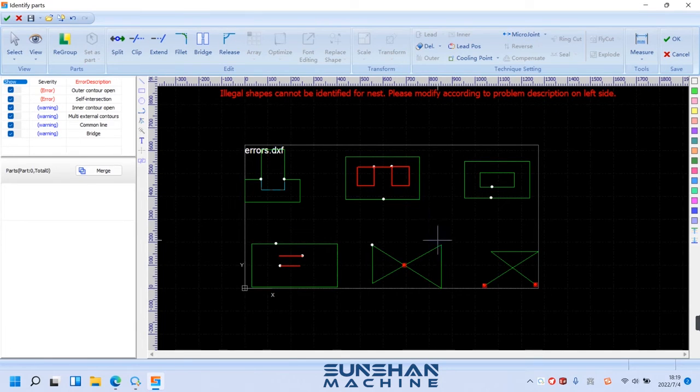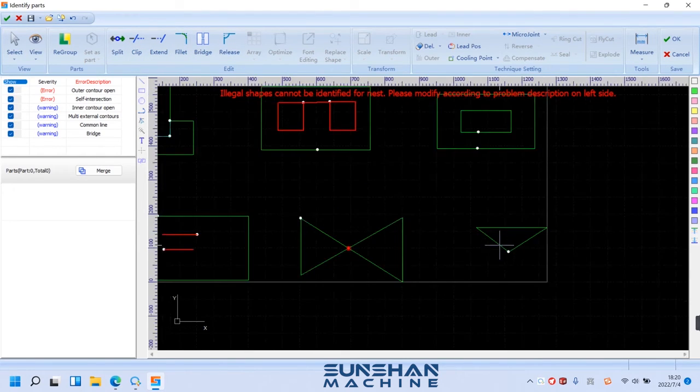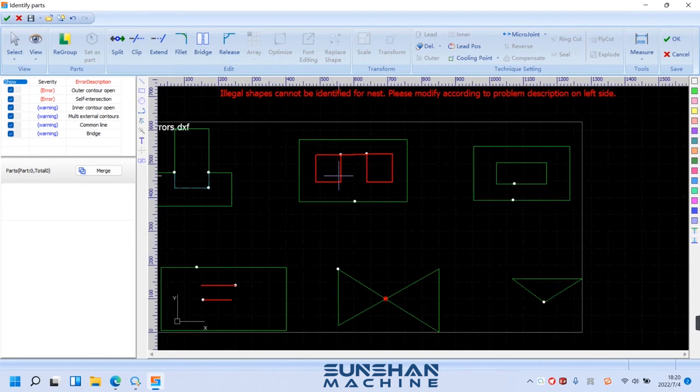This cross-like figure has an open outer contour. As we've said before, we just delete unwanted lines by the clip button. And this is an invalid bridge line between these two squares. Delete is all we need to do.